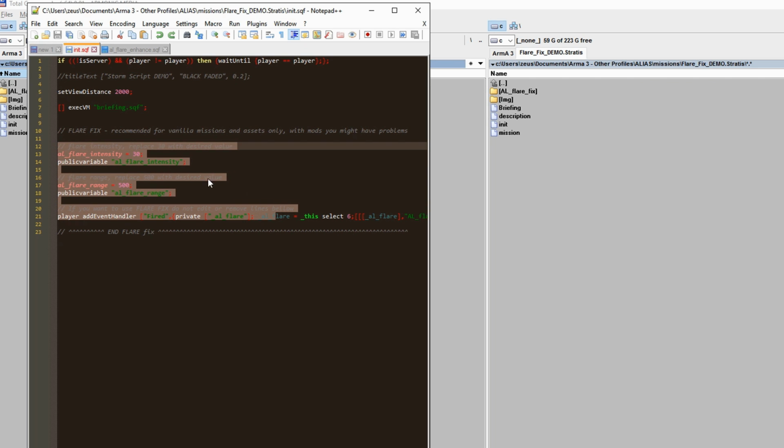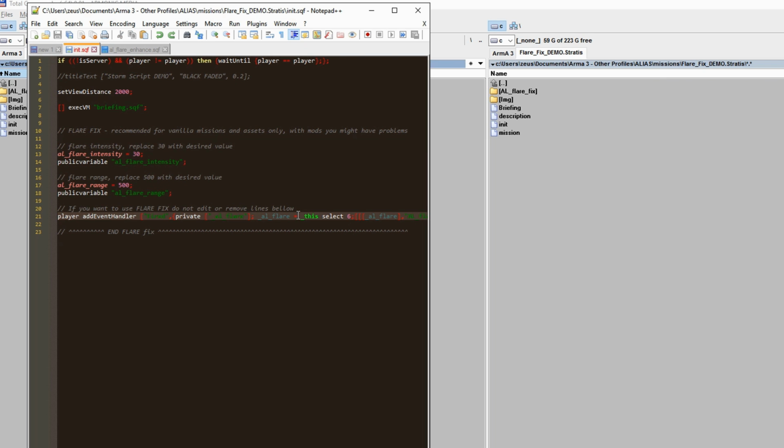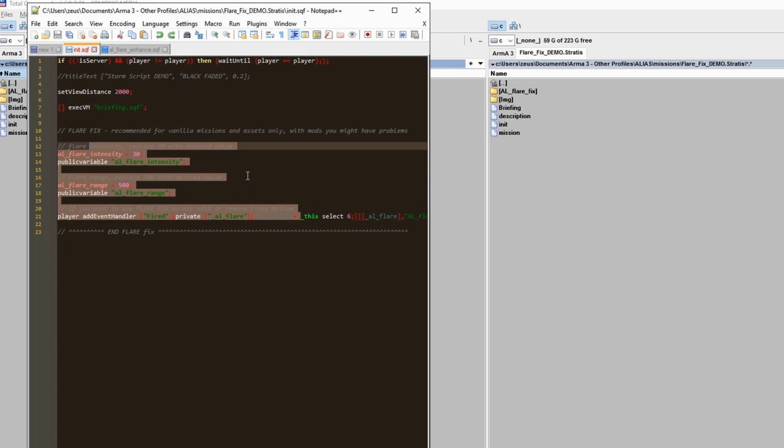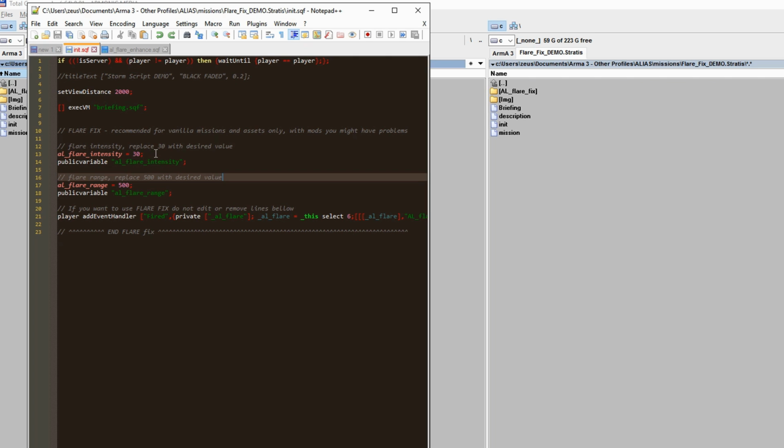For this script to work, you need to copy paste this in your mission's init file as well. You can see here two public variables. First is all flare intensity. Changing its value, you change the brightness of the flare. The second variable is all flare range, and changing its value, it will alter the radius of the area illuminated by flare. Let's have a test with these values.